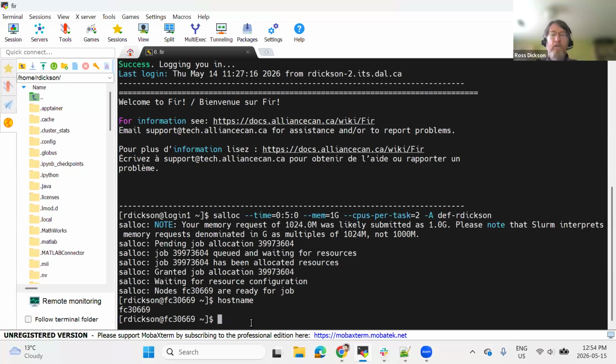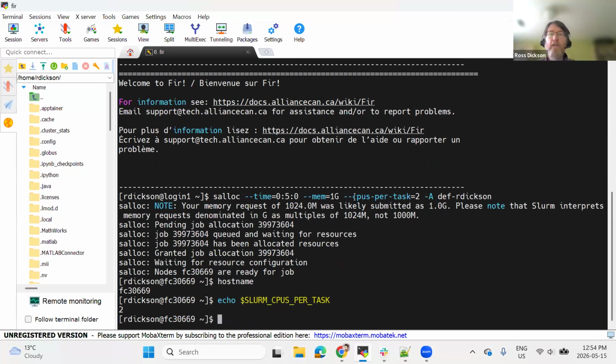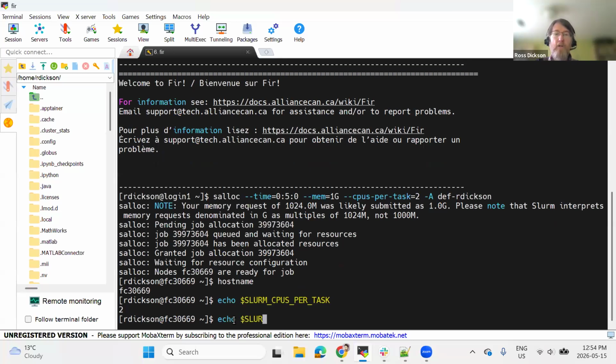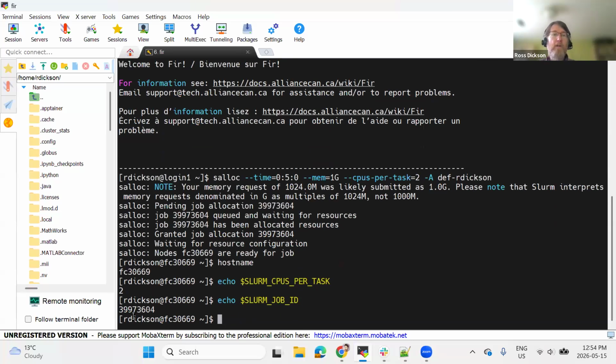But here you've got SLURM_CPUS_PER_TASK. You've got the environment variables defined. See up here, I put cpus-per-task equals 2. Down here, I've got an environment variable with that value. There are other environment variables like SLURM_JOB_ID, for example. That number there is the same number it told me here, and so on and so forth.